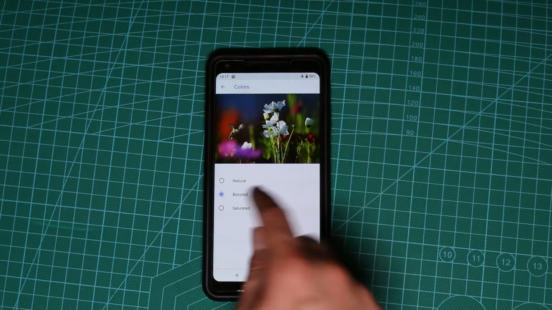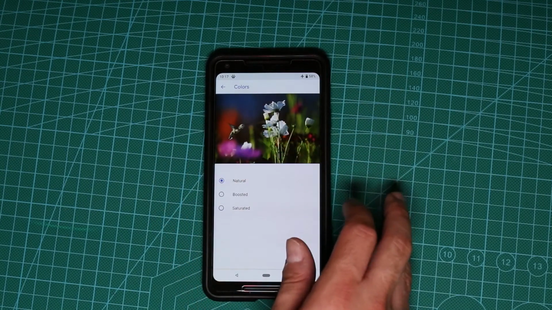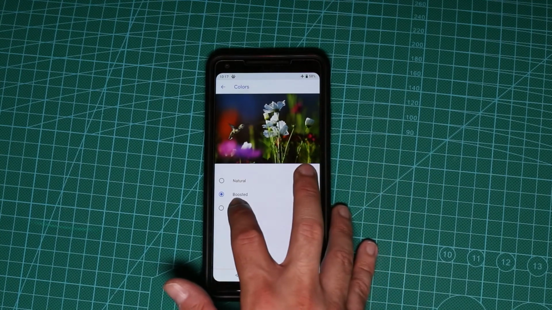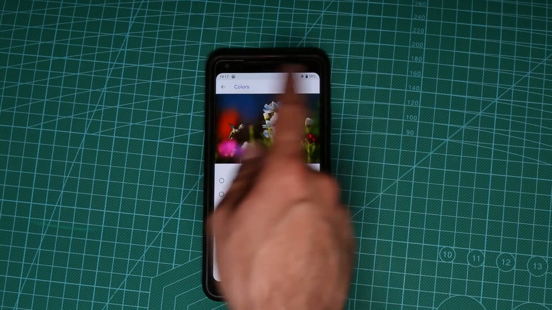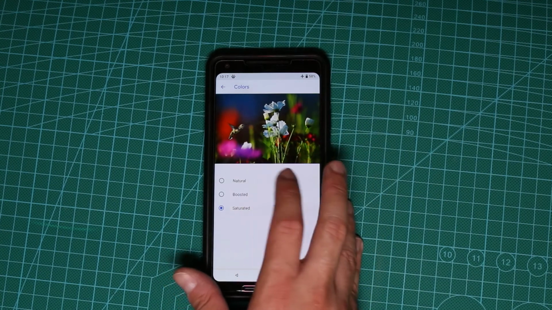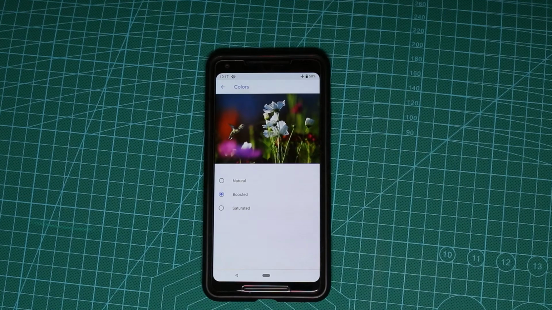So if we, for example, go to natural, you'll see that the colors are a little bit dimmer. If we select boosted, you'll see more colors, and if we select saturated, you'll see much more colors, and the reds are very precise, very strong. I don't know how to call it. I prefer the boosted. For me it's good enough. I don't use the other one.